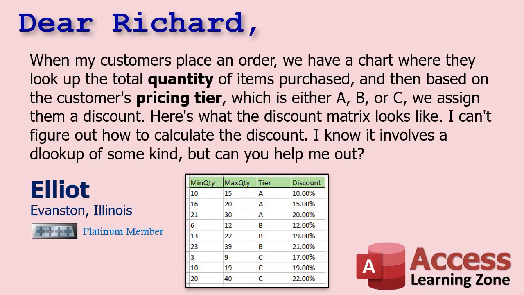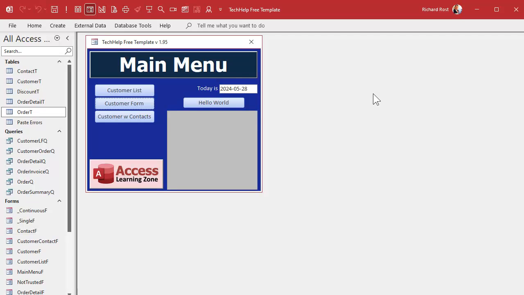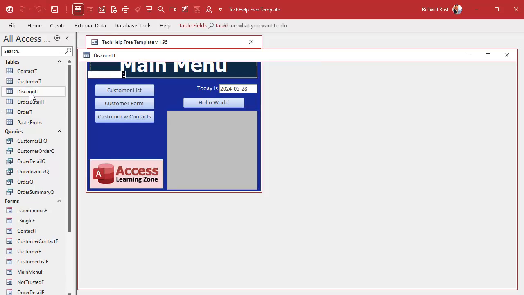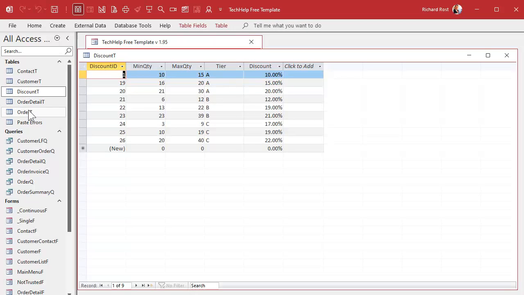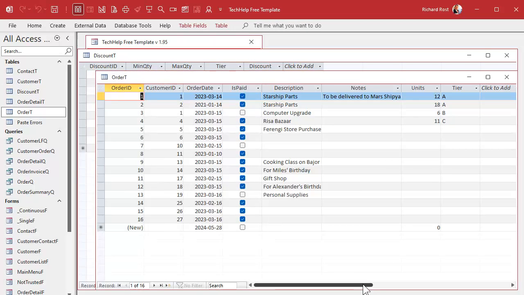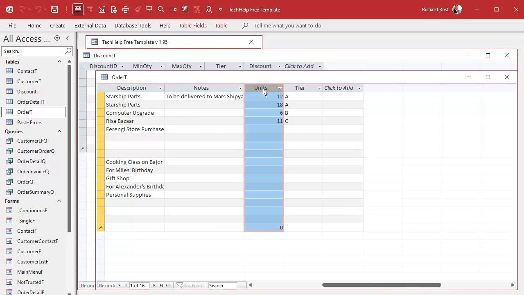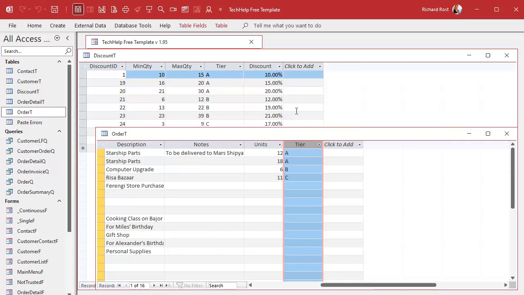All right, so in part 1, we learned about Elliott's little grid here, where you take the quantity and find the quantity between these two values in that pricing tier, and then you can return a discount. In the last video, we got all that set up. We got our discount table right there, and we got our order table where we put in the number of units that the person purchased and the tier, and then we're going to look them up in this. But let's take a look at the DLookup itself. Let's start off by just addressing what we are trying to do, and then we'll slowly convert that over into a criteria string for our DLookup.